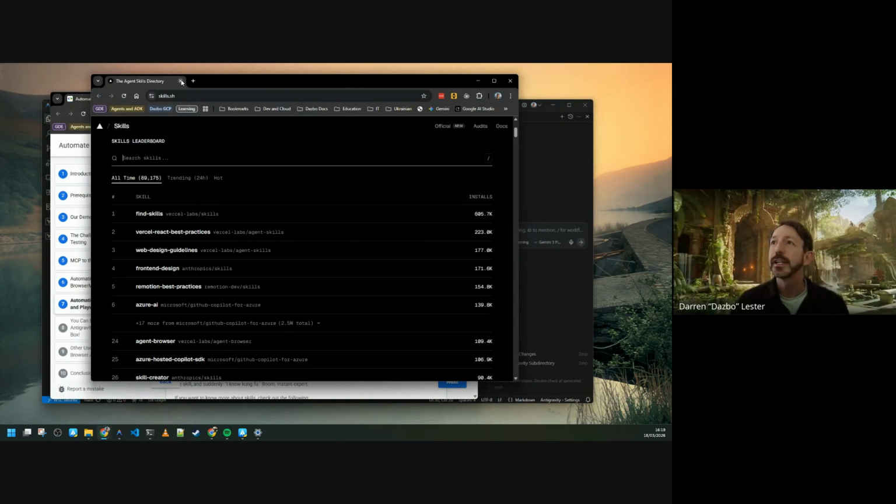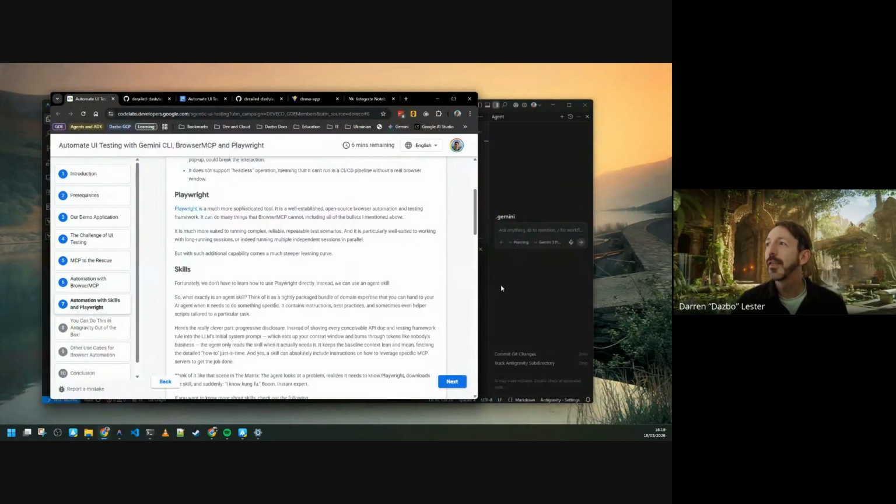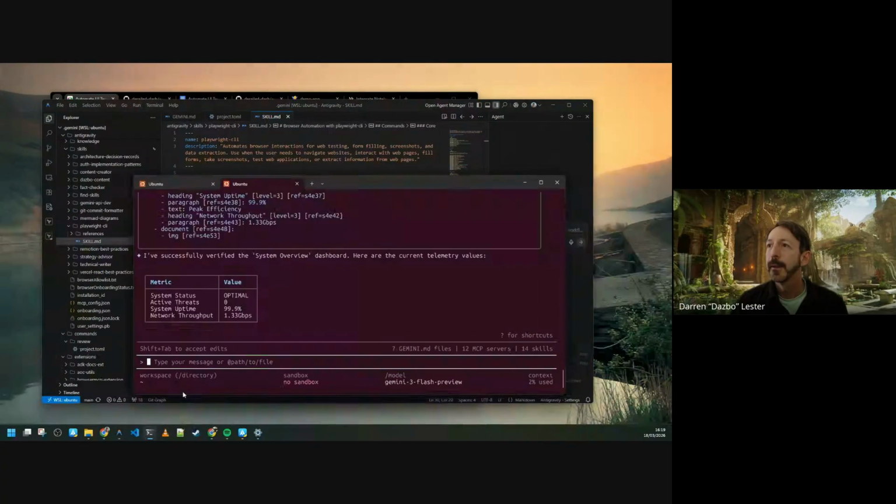Another thing that is really useful is that Gemini CLI has a skill builder built in. So if I say to it something like, do you know how to create skills?